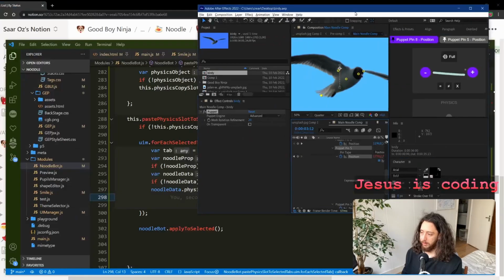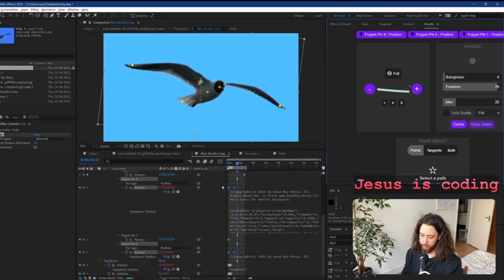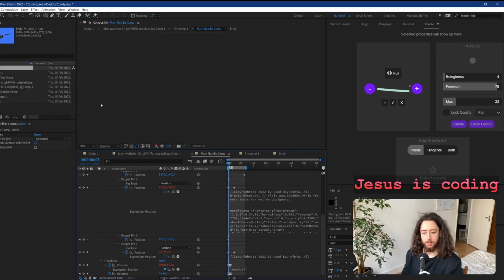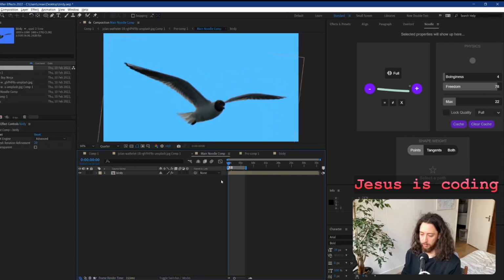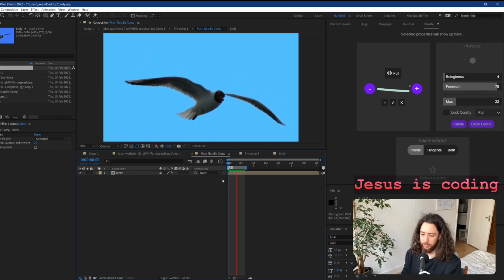I can just select all of them and then lower the opacity for all of them at the same time. Come on, After Effects, come on. You got this. There you go. It's pretty good.